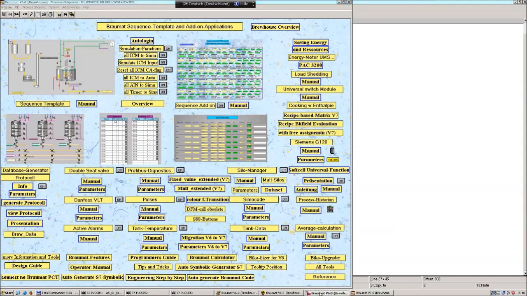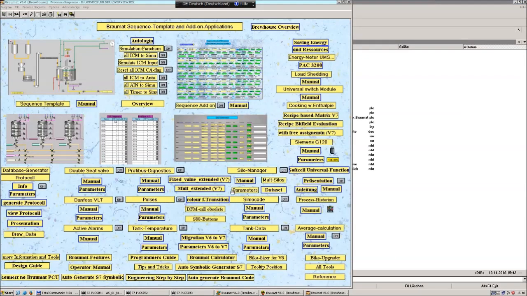Yes, we are programming this a lot. But it's already there. It's already done. Sorry that you didn't know it. It isn't in the template of the Braumat, even in version 7. They forgot it. Simply forgot it.